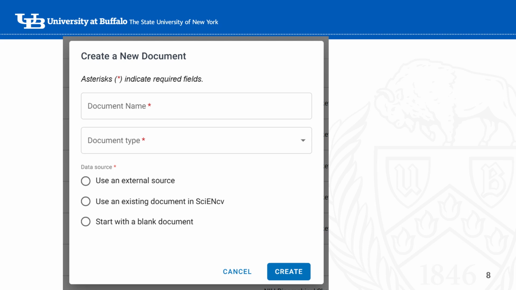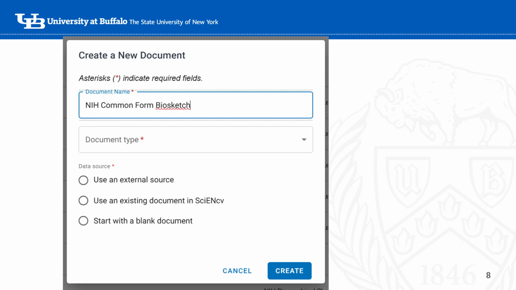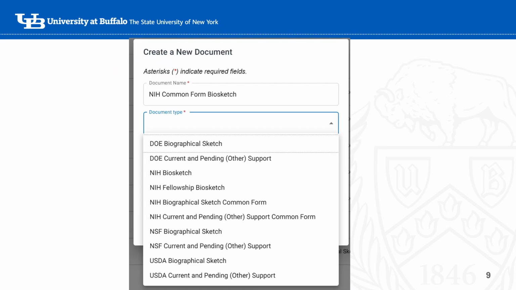First, we have to name the new document, so I'll type in NIH Common Form Biosketch. And next I have to select what type of document I want to create. You can see there are several different document types. We're looking for the NIH Biographical Sketch Common Form. The soon-to-be old format is still available, so make sure you select the Common Form if your submission date is on or after January 25th.